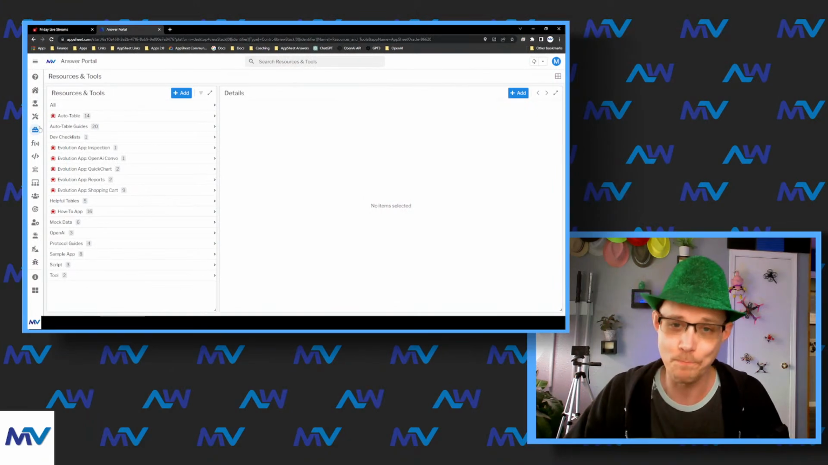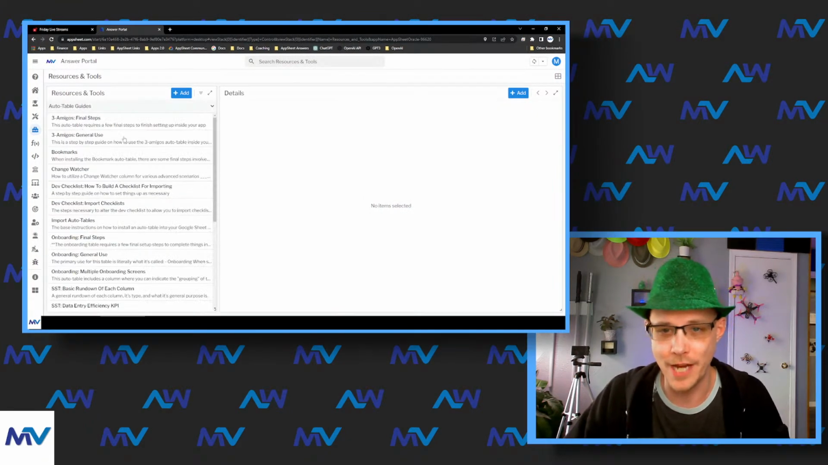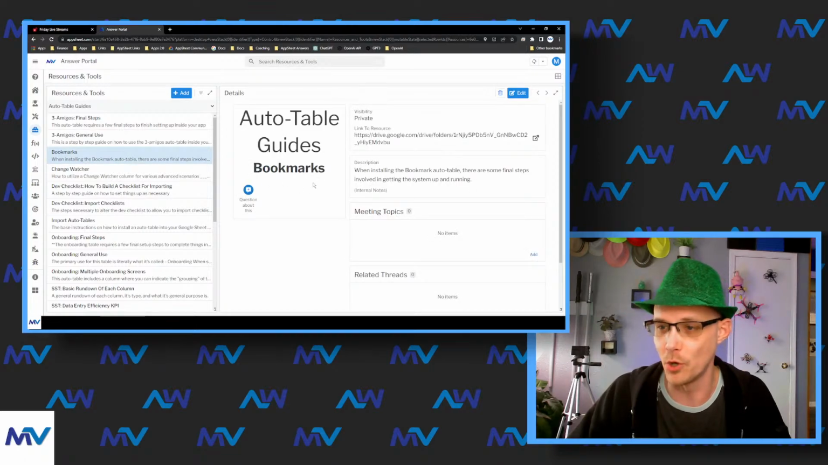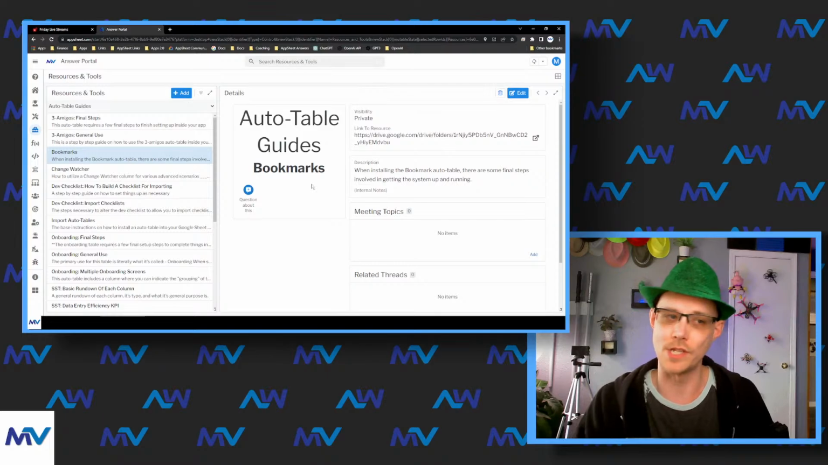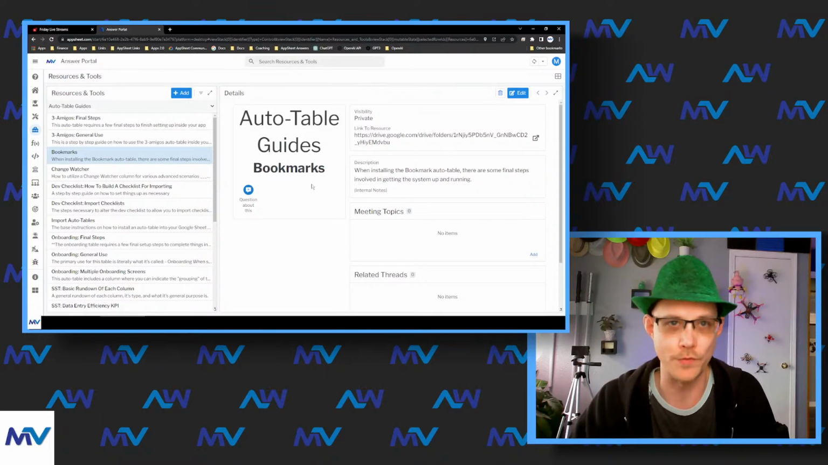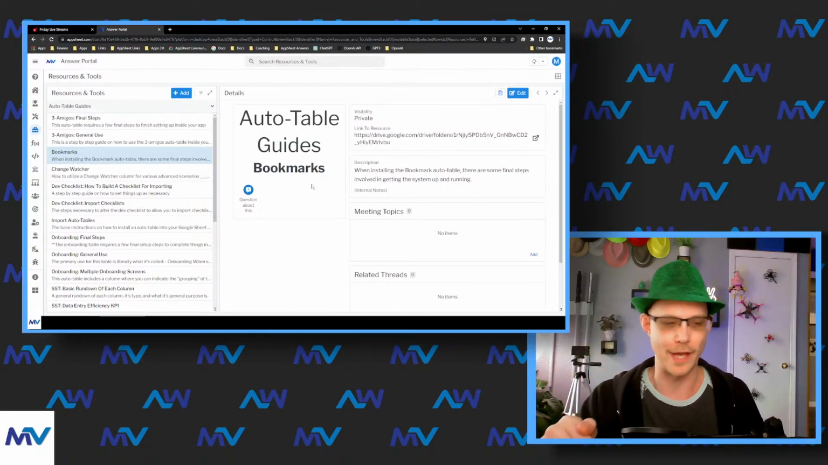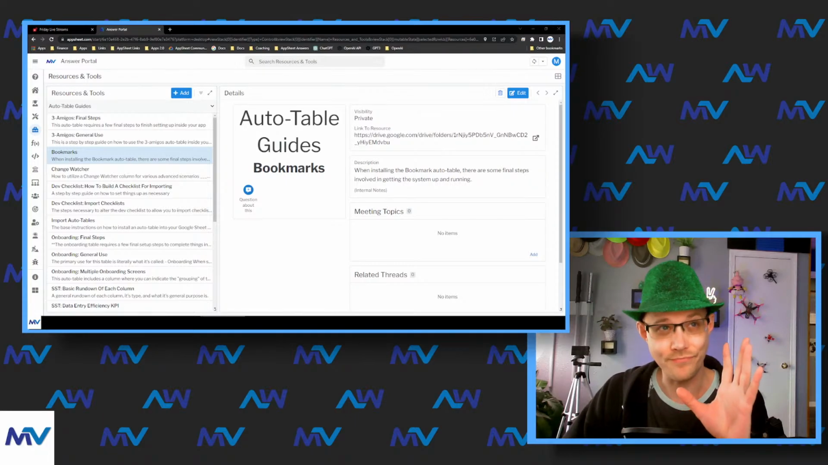The thing I really want to touch on today is that there is a new auto table guide. There is a bookmarks auto table. This is a system that I came up with that solves the problem of needing to easily get back to an individual record that's unbelievably deep inside your database. You've all had the situation where you click on the bottom thing, and then click on a record, and another, and another, and eventually you're way down here.